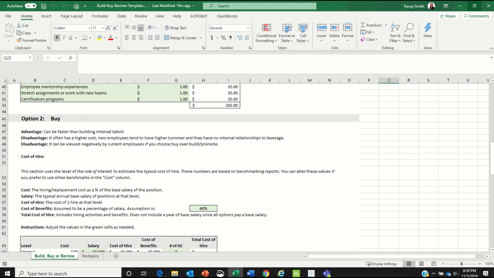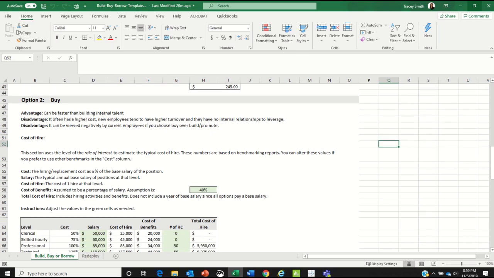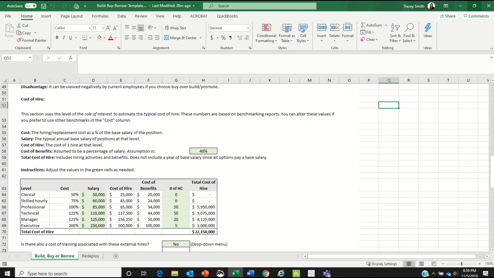Another disadvantage is that it can be viewed negatively by current employees if you choose to buy talent on the outside versus actually promoting people from within. The buy option also comes with associated costs. So the template tries to give you an idea on how you can calculate the cost of hire.